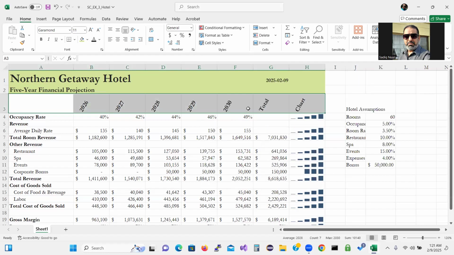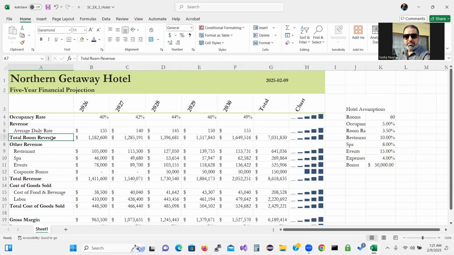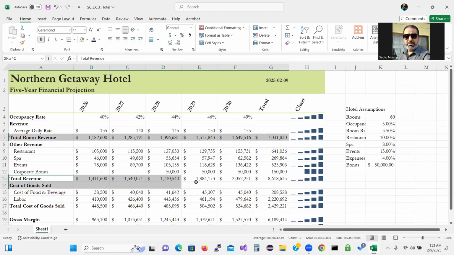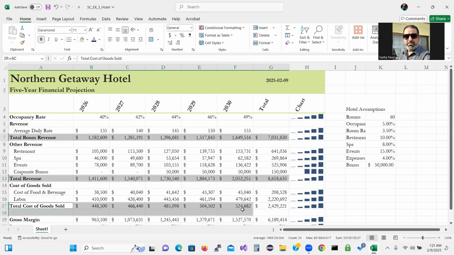Now let's select A7 all the way to G7 and then hold the control key down. Select A13 all the way to G13. Still hold the control key. Select A17 all the way to G17.